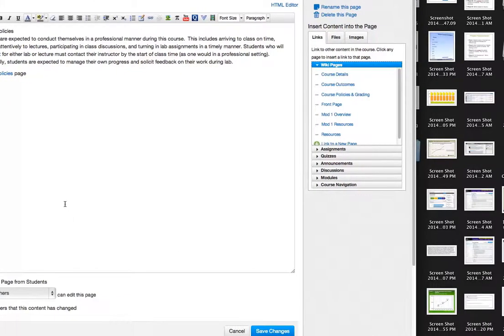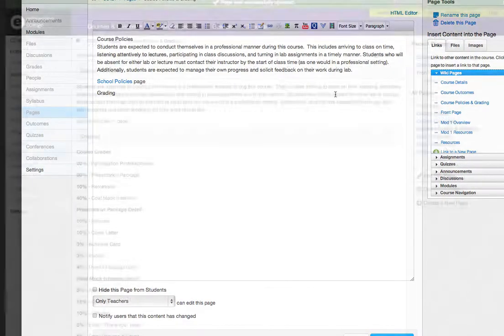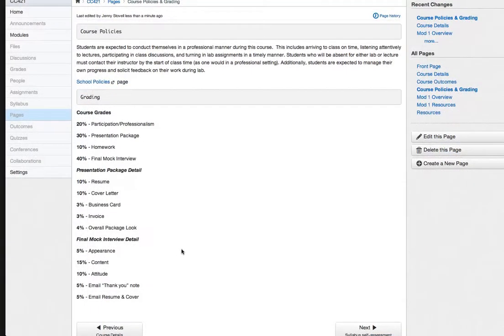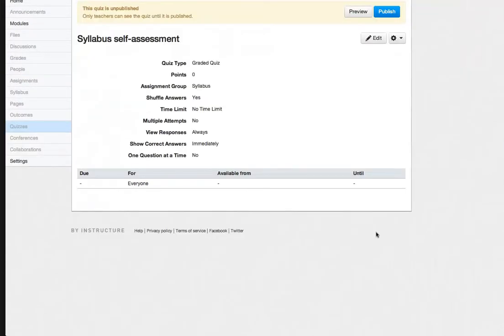And then the next bit that we need to fill out is grading. So I'm just going to make sure my cursor is there under grading, ready to paste it in. All right, that's looking a little better. Now I'm going to go to syllabus self-assessment, and say that 10 times fast. That's quite a mouthful, but it's really just a quiz. And the reason why it's called a self-assessment is because quizzes have usually been used for teachers to assess students.